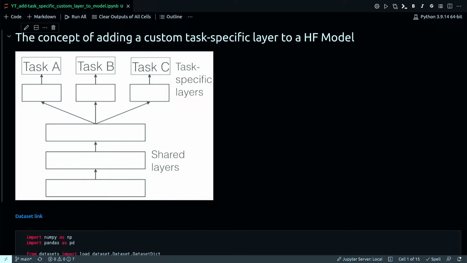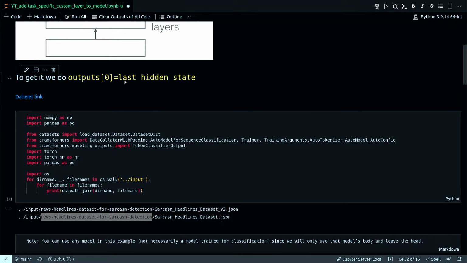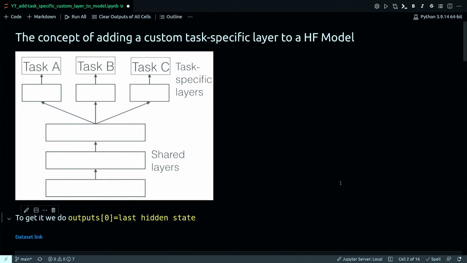This structure is reflected in the transformer code as well. The body of the model is implemented in a class such as BERT model or GPT-2 model that returns the hidden states of the last layer. And to get the hidden state of the last layer, we do something like this. That is, from the output, we take the 0th element, which is equal to my last layer. And the hidden states are passed as inputs to the model head to produce the final output.